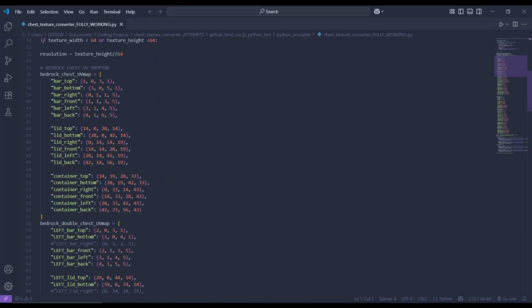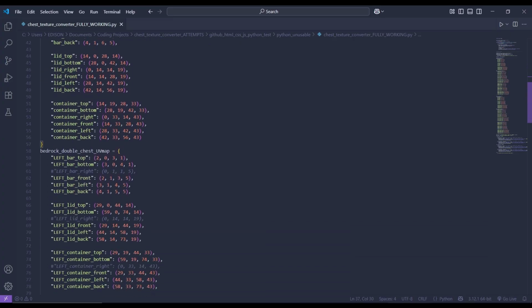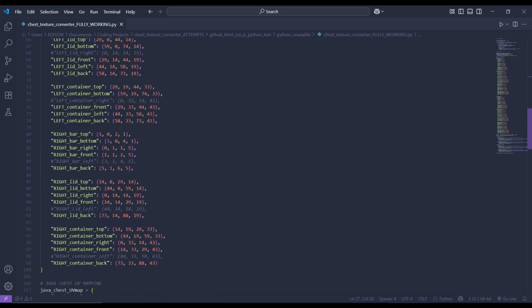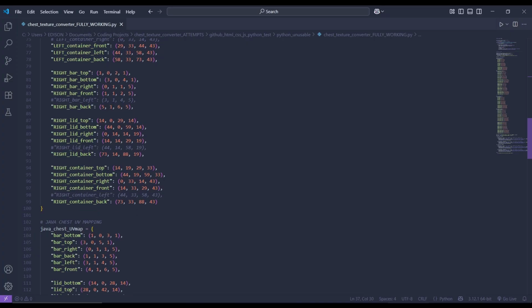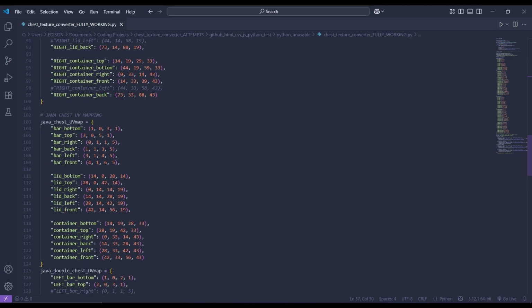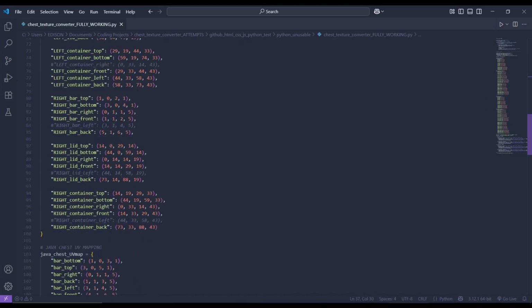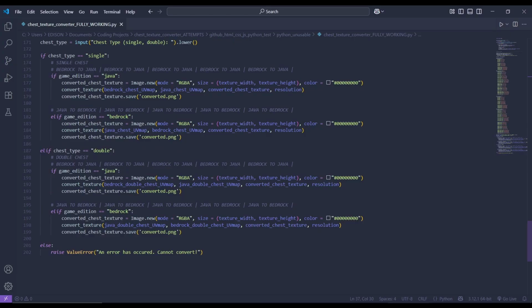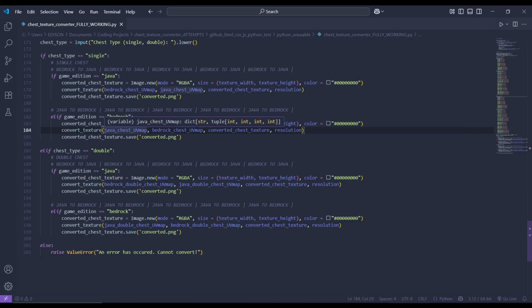Here's the whole list where it takes the numbers, sees if it says bar top, and then it compares it to the UV map assigned to the from goes to the to. If you don't understand it, I'm gonna explain it after I show you this. So here is the to, and this is the from. So how does it work? It converts the texture from the first UV map, the from UV map, from this UV map list.